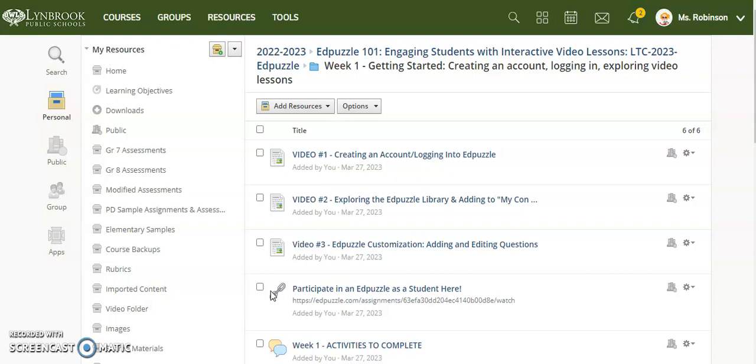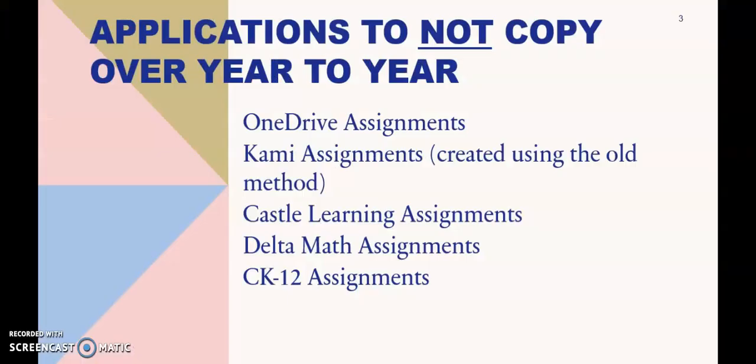But before I go, I just wanted to give you an update on some of the things that will not come over correctly, even if you back them up and copy them to your next course for the following school year. This is a list of just a few of the different applications that we use in conjunction with Schoology that when you copy them over to a course, you're going to have to do some finagling with. One of the primary ones is OneDrive assignments. If you create OneDrive assignments in your course that you are backing up, when you bring it to your new course, you're going to have to reattach the OneDrive document. It's not going to come over.